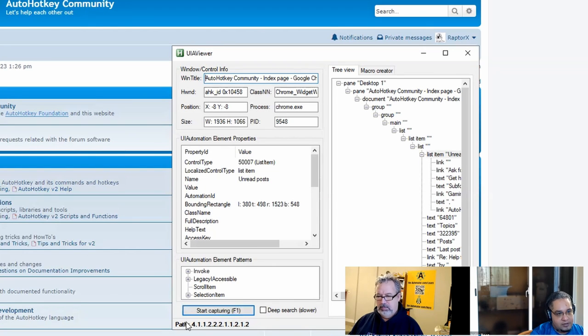Now, is there maybe a way to have both the ACC and the new UIA? Because I think the UIA path and the ACC path are different things, are they? Yeah, you can get that, but not with the UIA viewer. You have to use the dump all, and it will give you exactly the path.